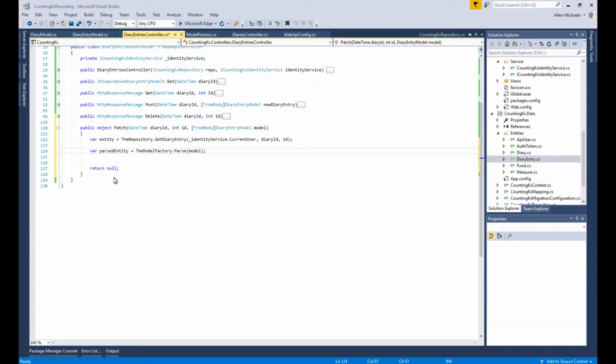Because in order for our save all to work, we can only work with the entity. We can't send the parsed entity to our repository. So let's go ahead and put the value to the entity, and then we call the save all on our repository. What that does is takes our updated entity with a new quantity and saves it.